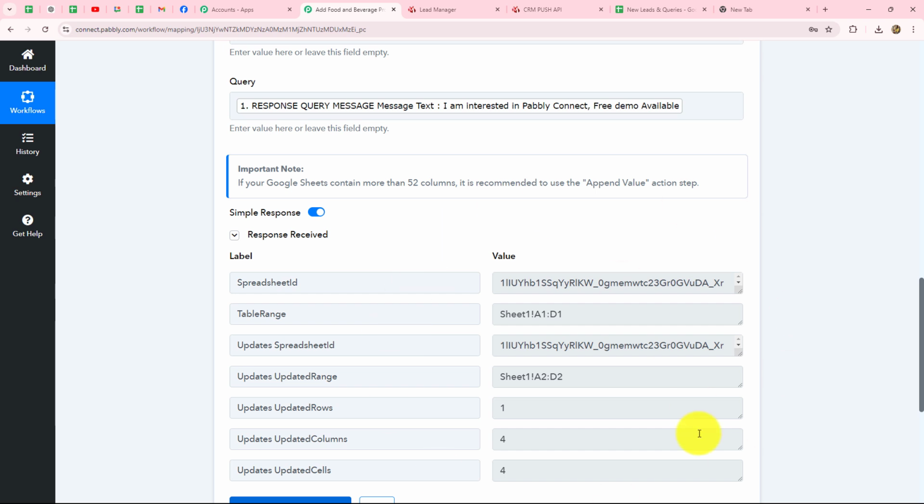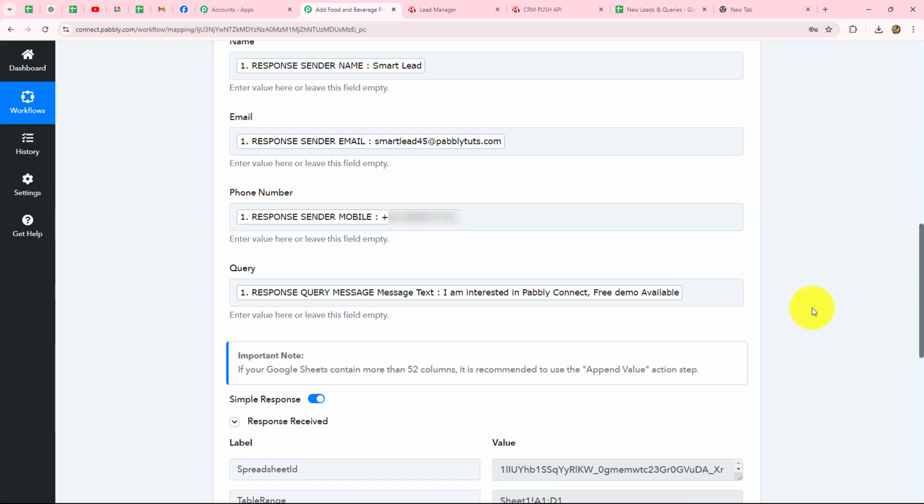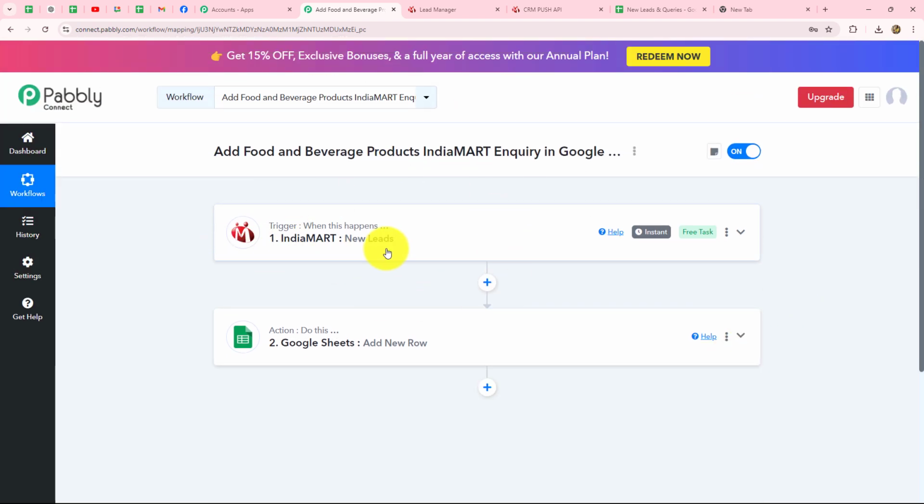So once we have received this response, I am going to take you towards my Google Sheets to check whether automatically the data is added over there or not. And you can see that yes, automatically the data is added over here. We have the name, email address, phone number, and the query. All the details are exactly the same which we have received in the lead response. So this means that the connection between IndiaMART and Google Sheets is absolutely successful. Now whenever a new lead will be generated through IndiaMART, automatically the data will be recorded in Google Sheets.